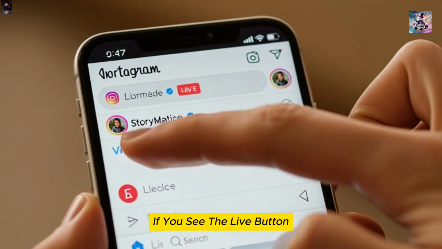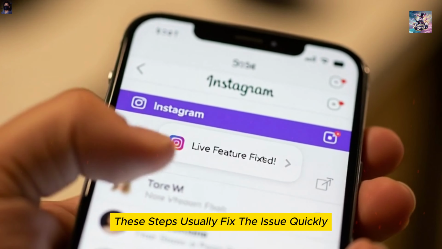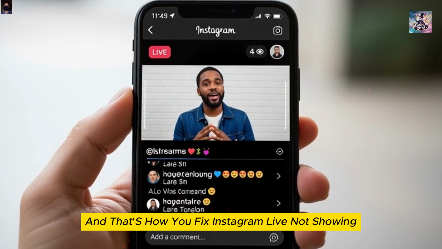If you see the Live button, tap on it. Set up your live stream. Now you can go live successfully. These steps usually fix the issue quickly. And that's how you fix Instagram Live not showing.